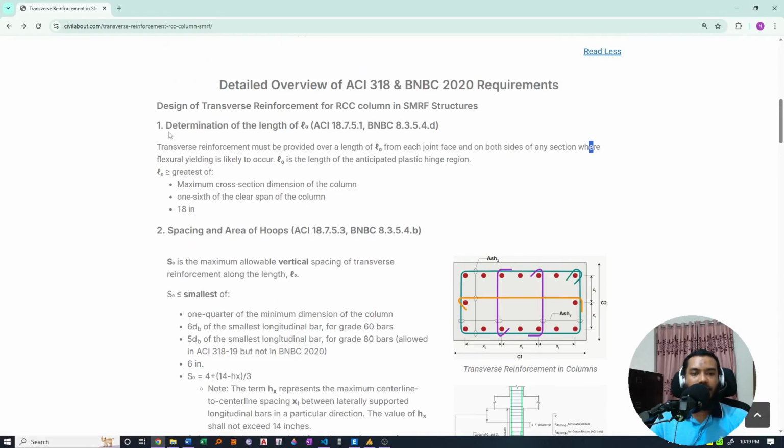In the first step, to determine the length of L0, we have to consider three parameters. The first parameter is the maximum cross-section dimension of the column. The second parameter is 1/6 of the clear span of the column, and the other parameter is 18 inches. Among these three values we have to take the largest value for L0.